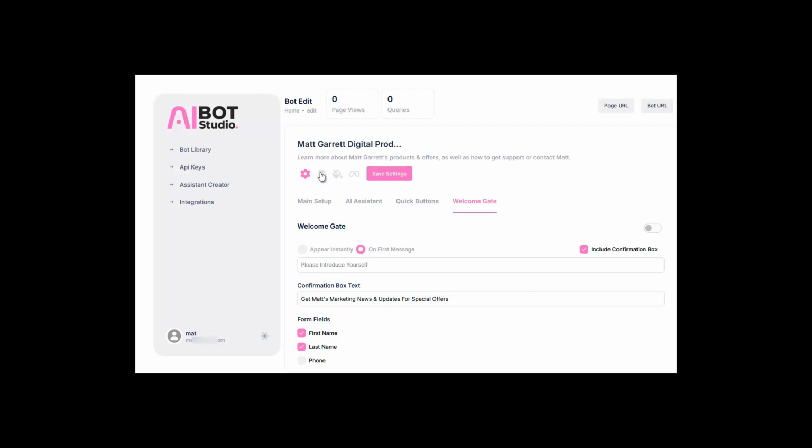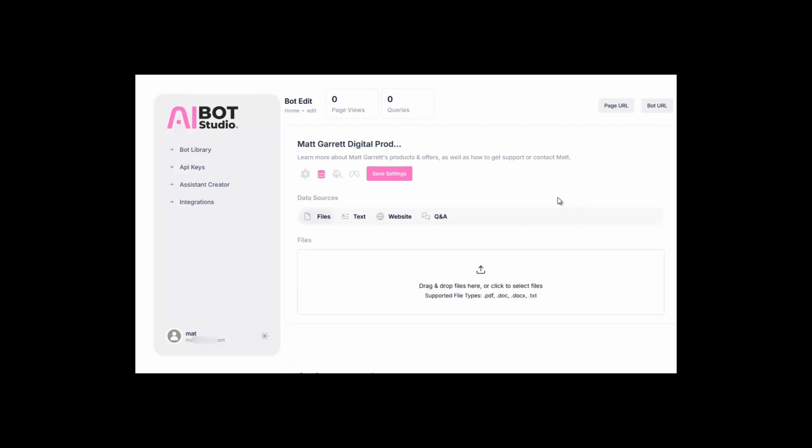So switch it off if you just want the bot to be natural and not have that welcome gate in place. So the next thing we need to do is click on this database stack icon at the top so we can actually give our bot some information to use. Obviously it's got the assistant, but we're going to add in some extra information that's specific to my particular site, my particular clients, my particular products. So I'm going to start by dropping in a couple of files that are relevant to me and to my products. The first one is a PDF that I've created that just has more information about who I am and what I do. And there we go. That's now loaded up for this bot and it can refer to that information when it's answering questions.